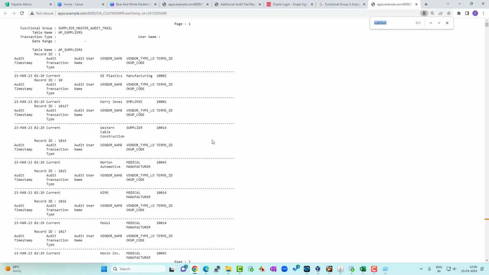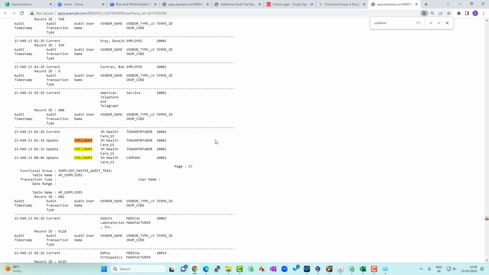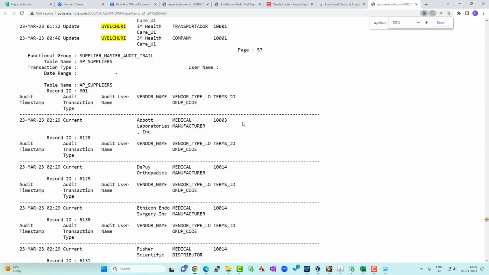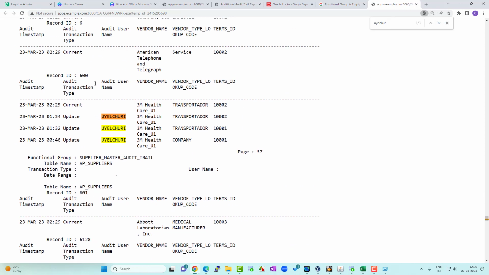I'm searching with my username. Yeah. So if you see here, this is the date and timestamp. What was the change done? It is an update. The column is 3M Healthcare U1, who did that modification, and what the values are for these three columns before the update. Company 10,001. Then one more update happened at this point of time, where the vendor type was changed to transporter.